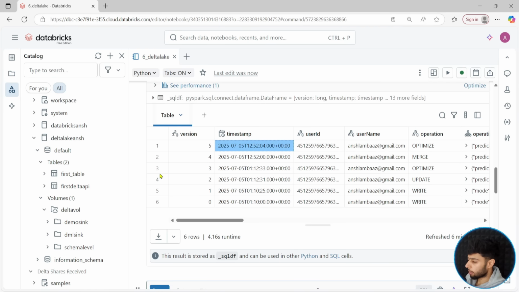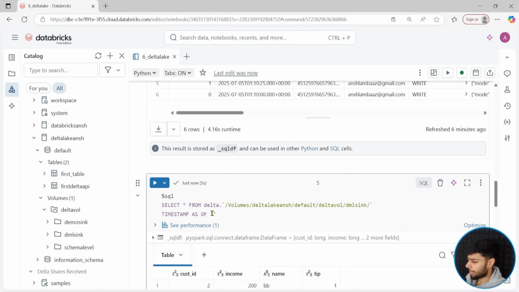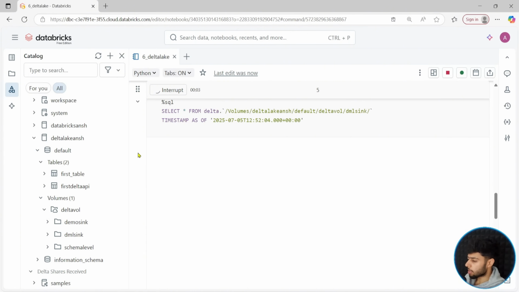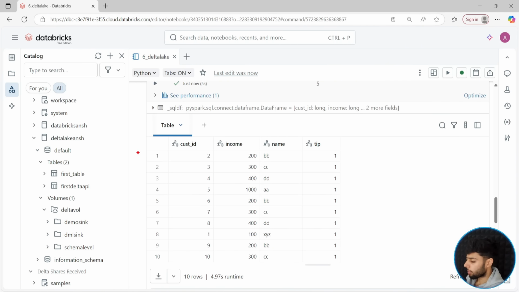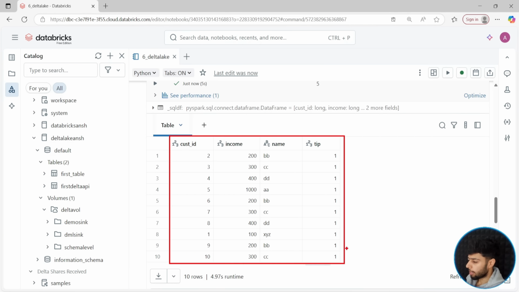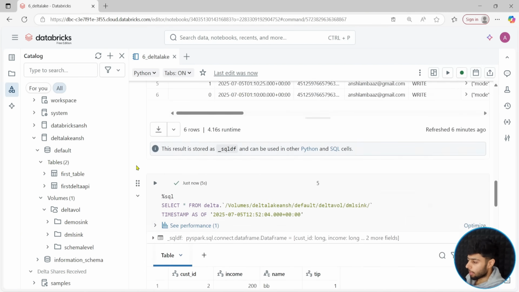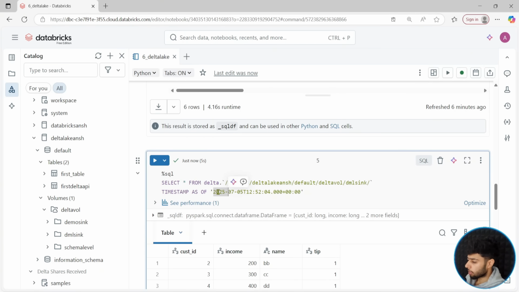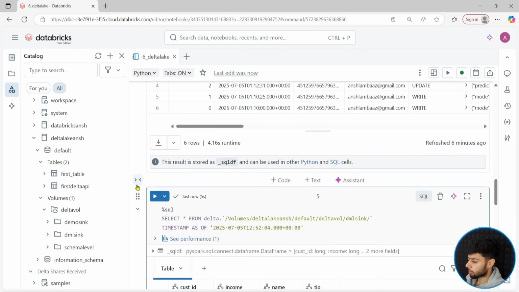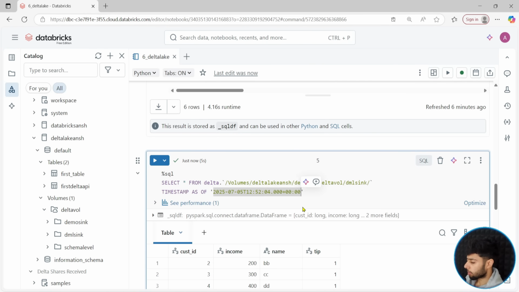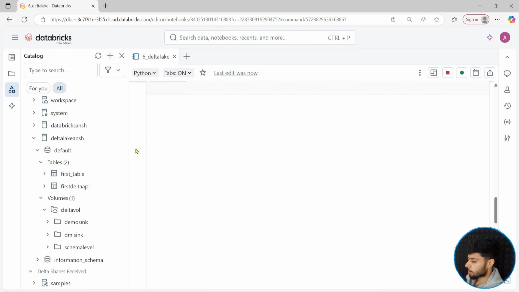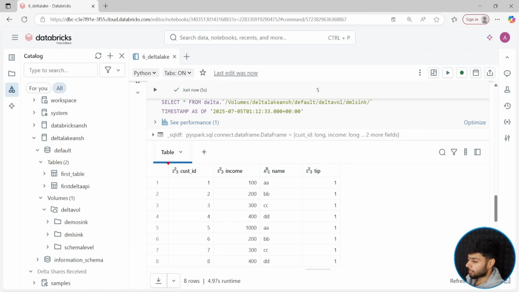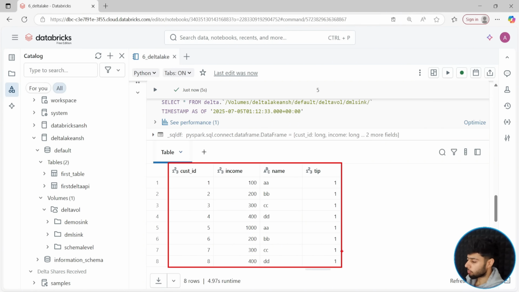I can simply copy it. Okay, this is the latest timestamp. Let's see what happens. Okay, perfect. So this is the data that I am seeing, because we just used the latest timestamp. If you want to use another timestamp, what will happen? Let's copy, not this one, basically the third one, this one. Let's see what happens. Perfect. So I am seeing this particular version which was at the third.